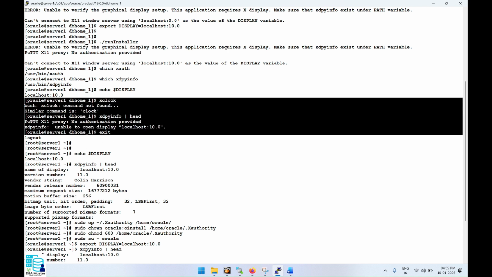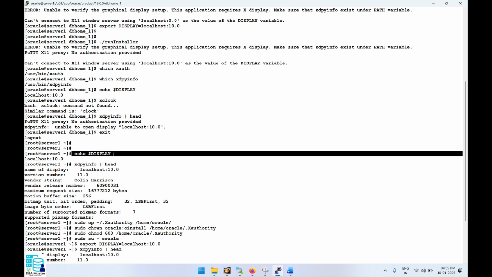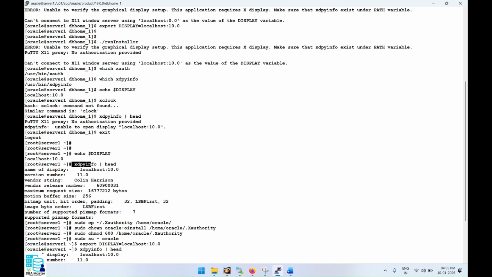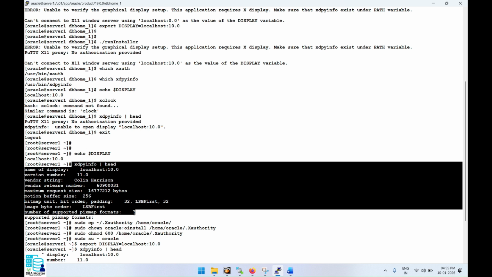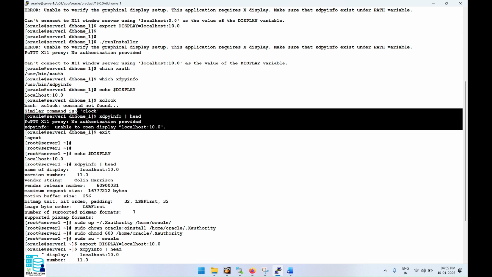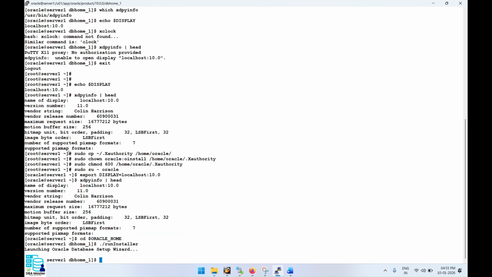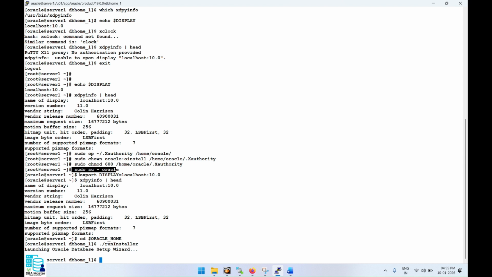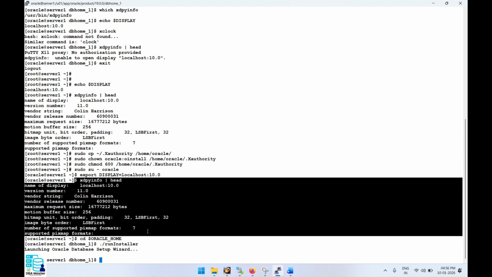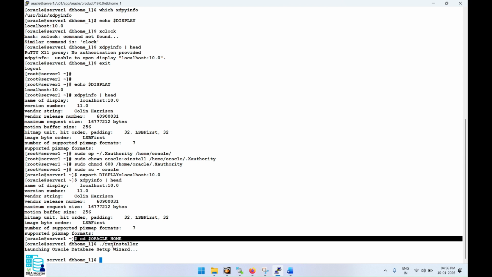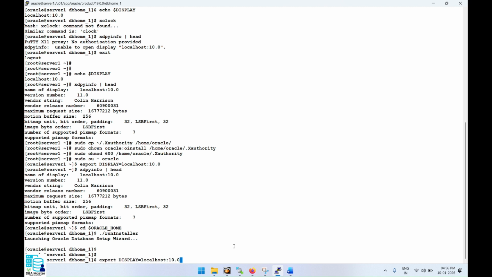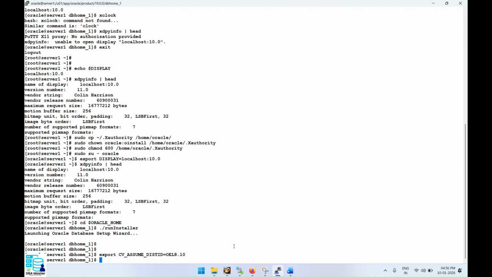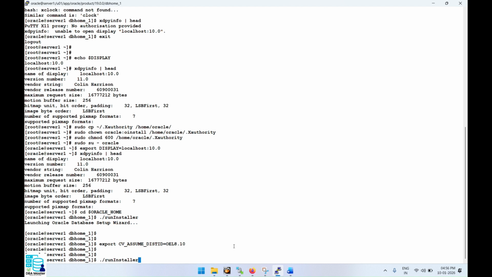So exit the Oracle user and log in as the root user. Just echo the display and run xdpyinfo head. It shows some information in the root user, but the Oracle user does not show any information. So we need to copy and create some directories. Next, log in as the Oracle user, export the display, and check xdpyinfo head. It shows some information in the Oracle user. Next, go to the Oracle home, export the display, test it, and run the runInstaller.